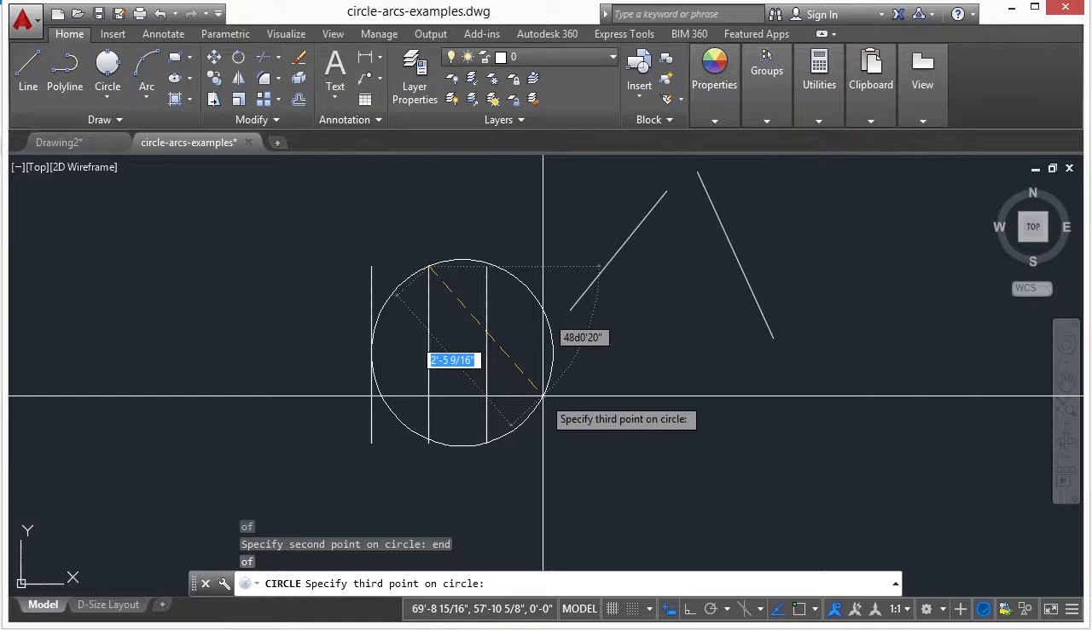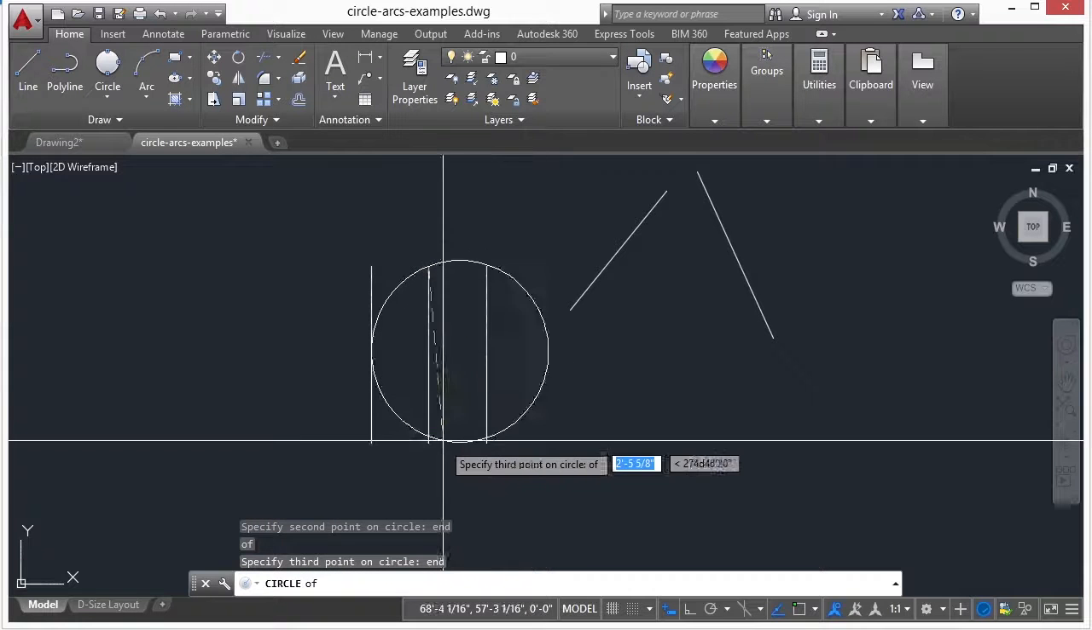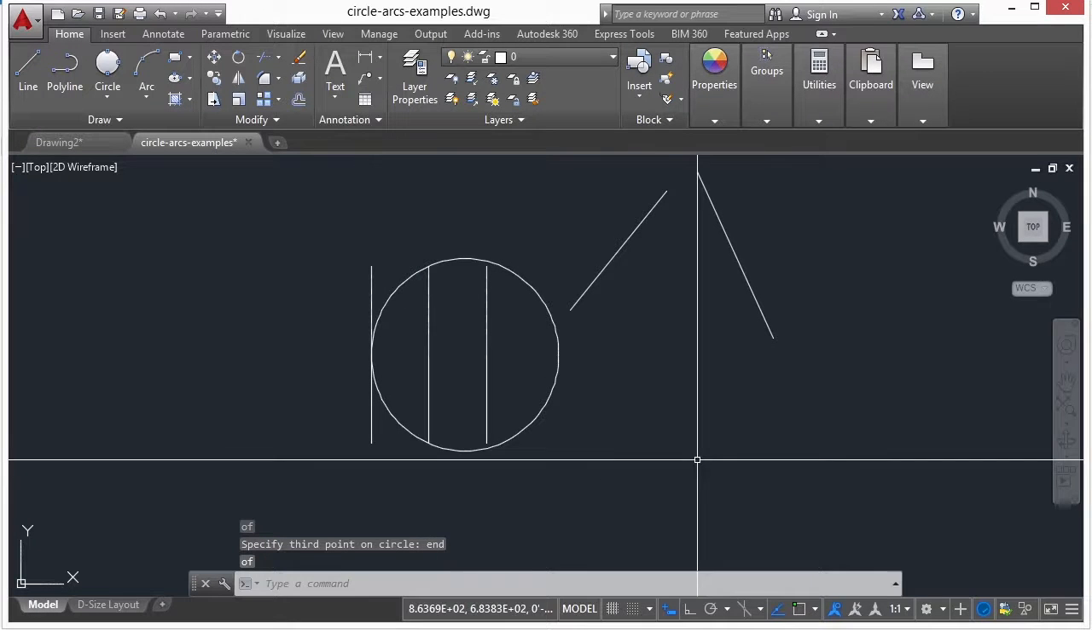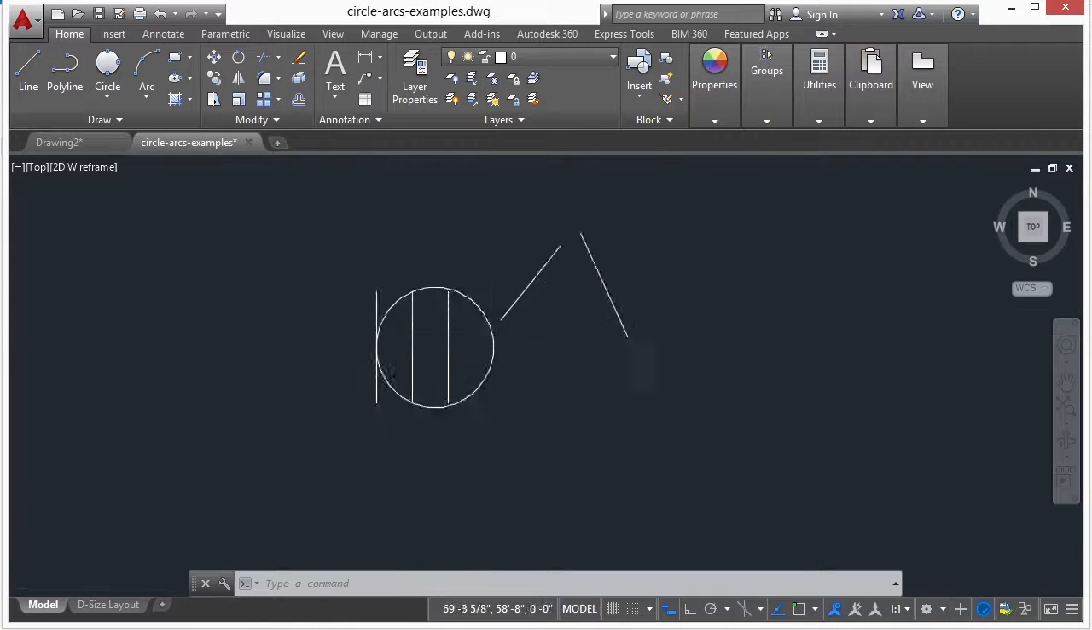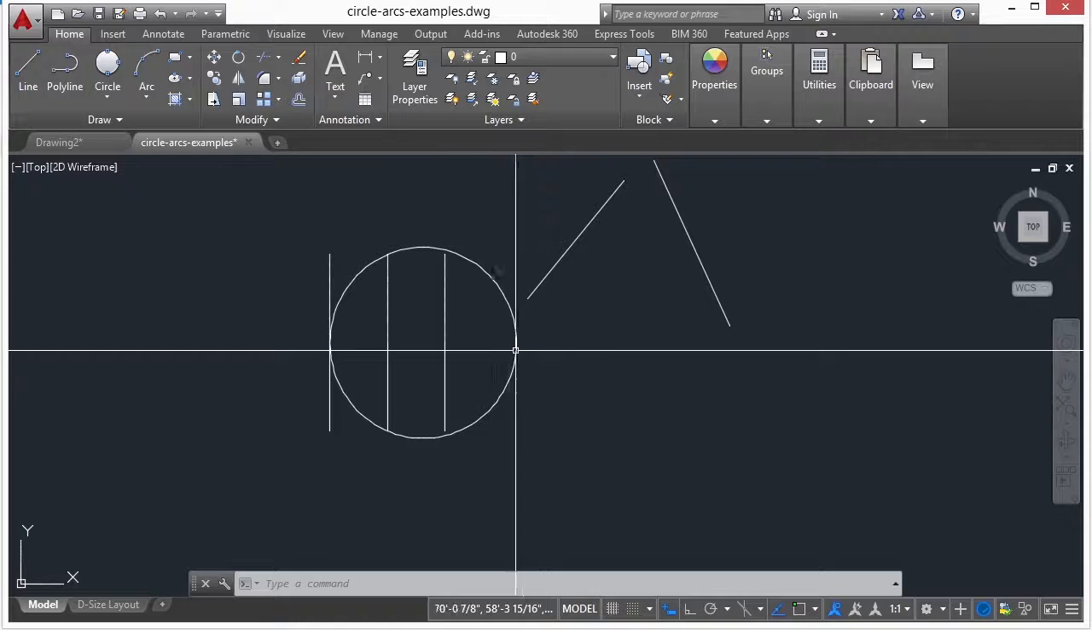Point is that using the circle 3P method is that the circle will pass through those 3 points. It means I don't know where the center is. I don't know the radius or diameter. I just know that my circle needs to pass through those 3 points. So I'm going to type in END. I'm going to pick that point there. And there we go. I drew the circle that way. So that's just another way of drawing a circle.